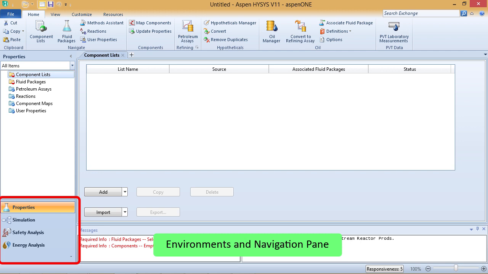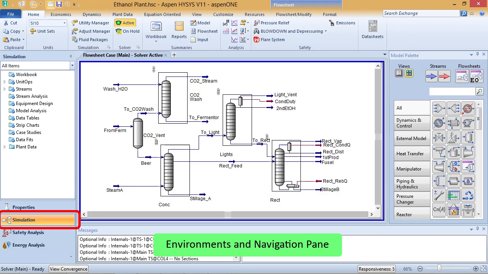This area is called Environment Selection. The Properties environment lets you set up all items needed to fully define the physical property input, like component selection, fluid package selection, setup assay and blends, reaction creation, and etc. The Simulation environment is used to build and run models. Also, it reviews and analyzes results. This environment is used to transfer the simulation data to other AspenTech products. For example, Aspen Exchanger Design and Rating, Flare Network Design and Rating, Economic Analyzer, and etc.